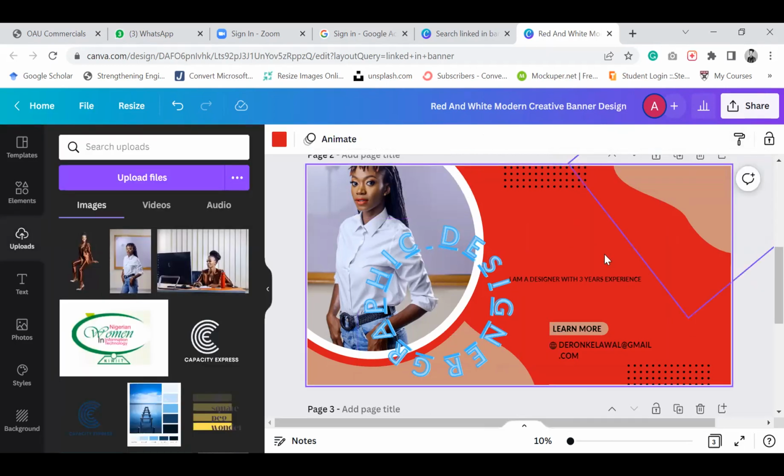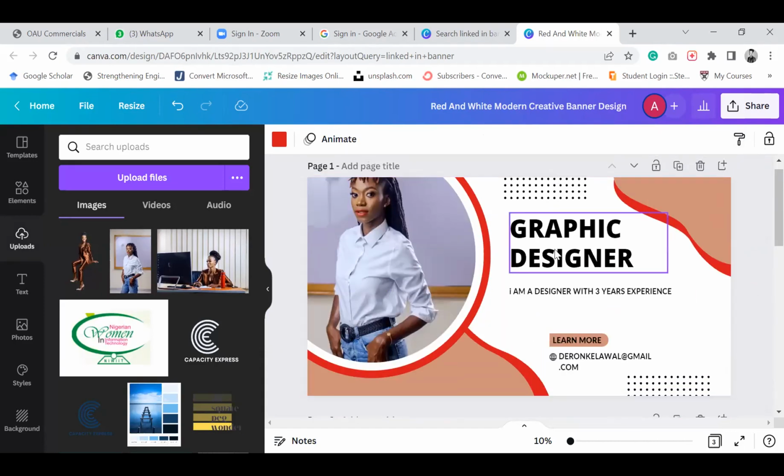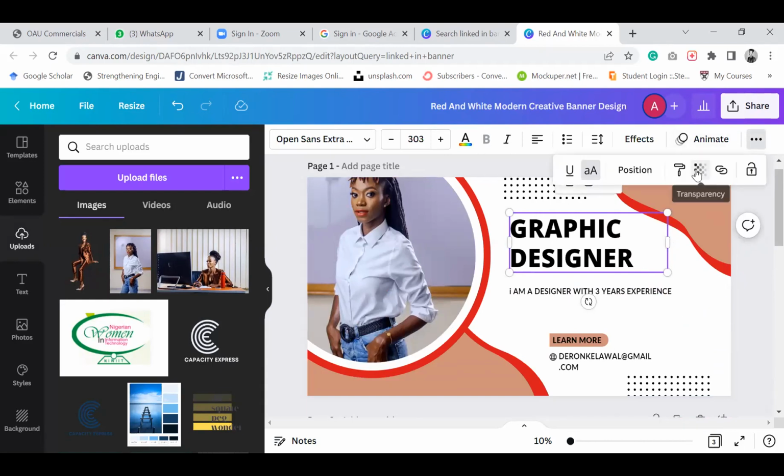So there's another one in more that I think is really important, and that is the transparency tool. There are some things where your design, you might need to put something on your page, but you don't want it to be too bold. So you click on transparency. As it is, it's like 100. So you can reduce it. So you can see now that it has faded a bit. So depending on what you want.